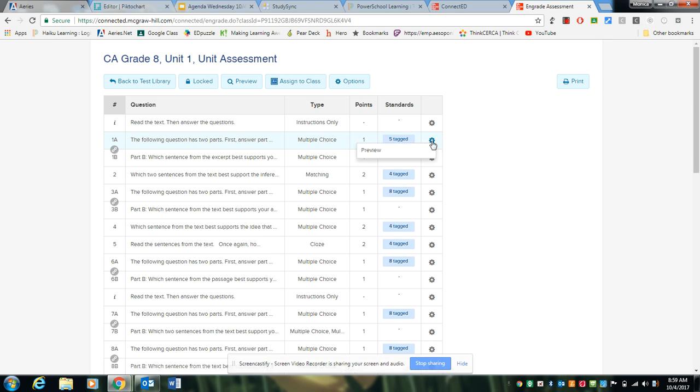Now, because this is an already generated test, we cannot edit it in any way. If we did want to maybe take out some questions or add in specific ones, we would have to make our own copy of this test and add in and take out as we pleased. But we're not going to mess with it today. We're just going to use it as is.